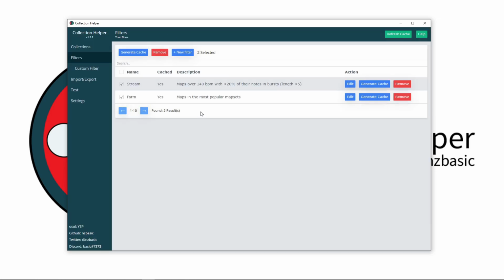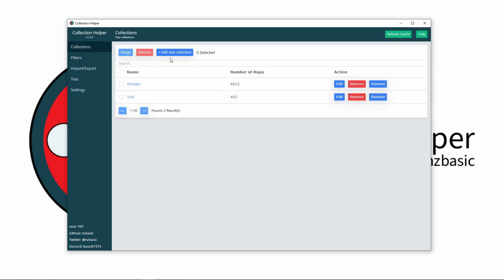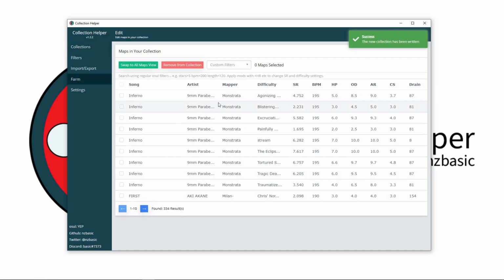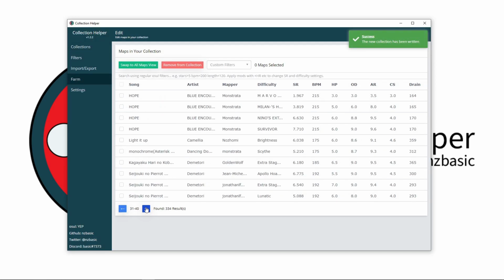Now that I've generated the cache for these filters, you can see that they're cached, and when I go to create a new collection, I can see both of them in this filter menu. So if I create a new filter called farm, select all the farm maps, there are 334 results, I can add it, and we can go through this collection.